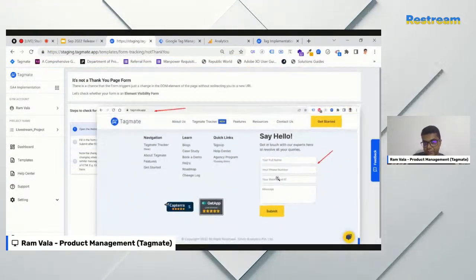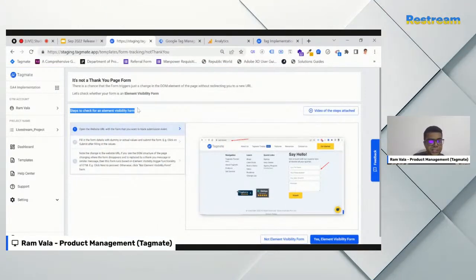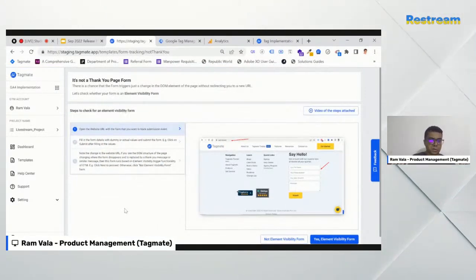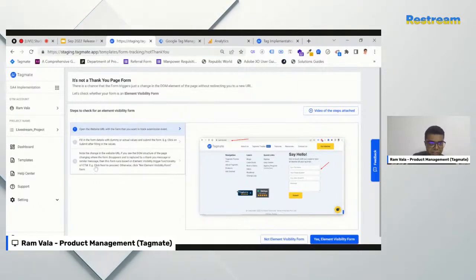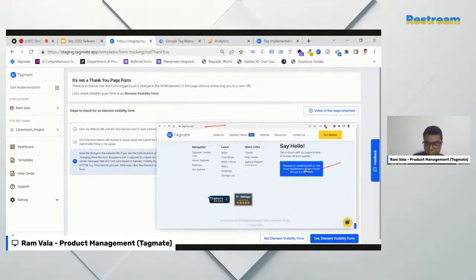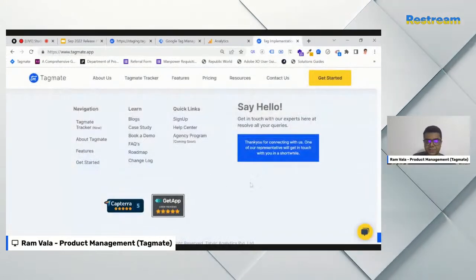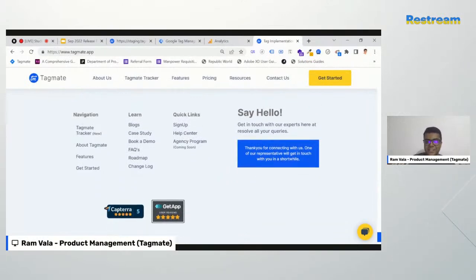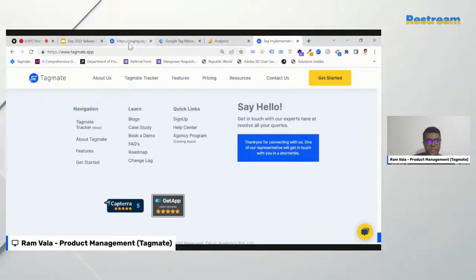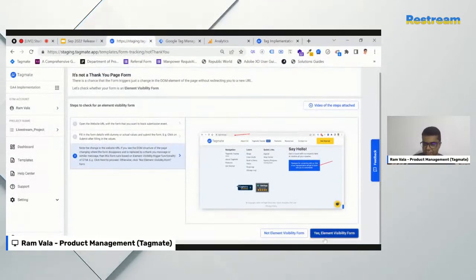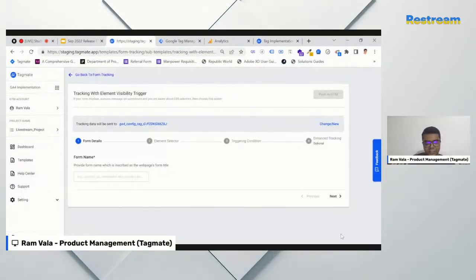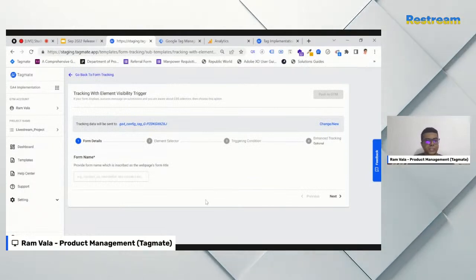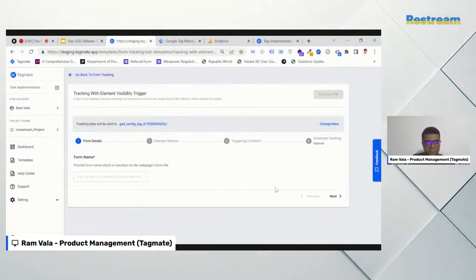So I click over here. All right, then there is a second step, that is the element visibility form. All right, so let me check this option as well. So open the website URL in the first step, then fill in the form, and then check for the thank you message. All right, here it is. So it is identified. This is actually the element visibility form. I click over here. Oh, so I directly jump onto the template.